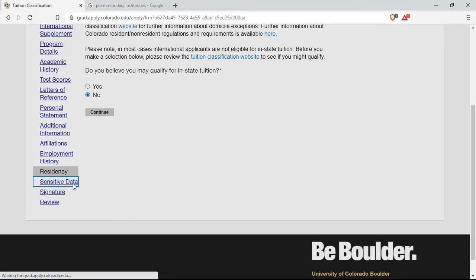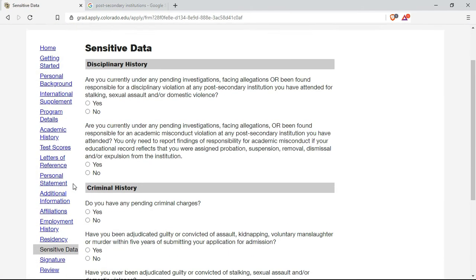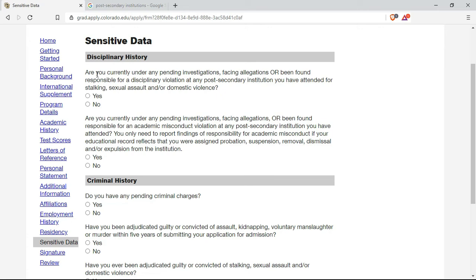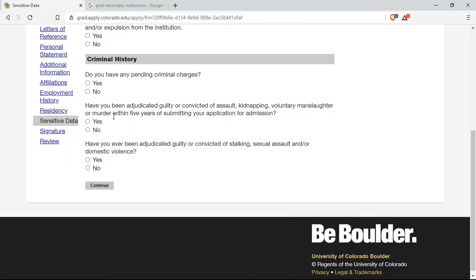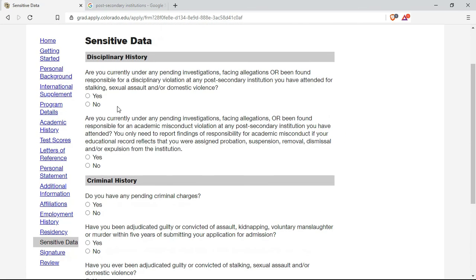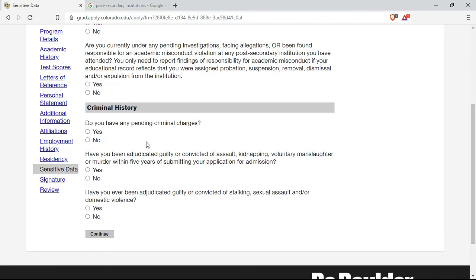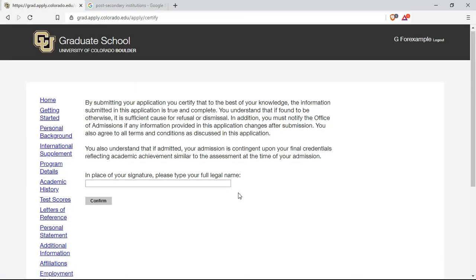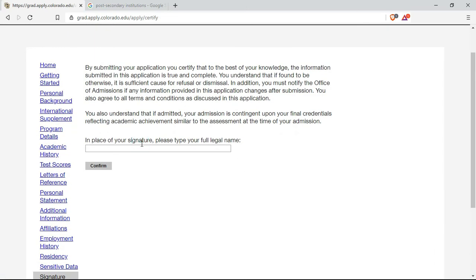Here they usually ask about disciplinary history or criminal history. This is mostly asked by every university, so remember to select no if you have no history of criminal activities, and that's it. We'll go on to the next section, that is just the signature. You'll be writing your name there, and that would end the application. You just need to type your full name here, the same as what you gave in the first step of the application. Remember, both should match, and that's it.